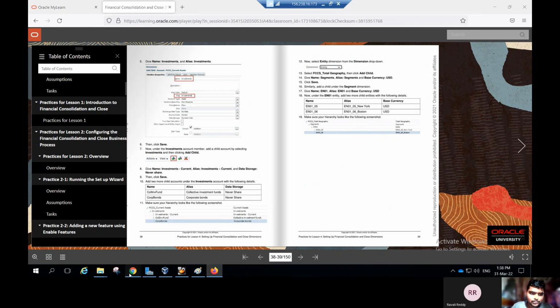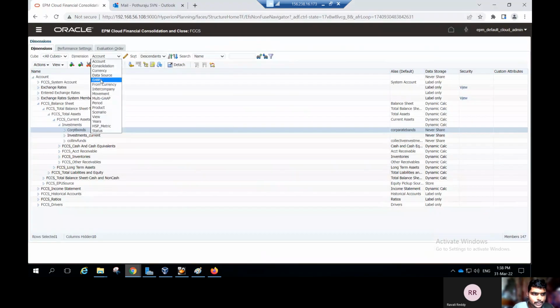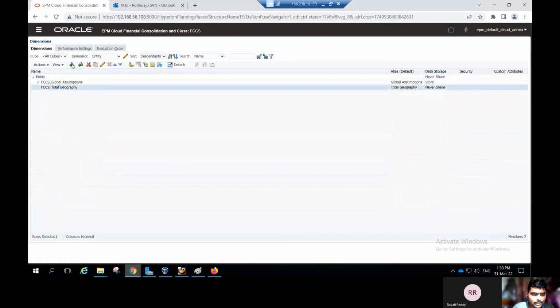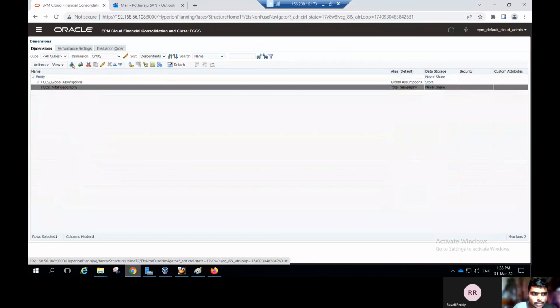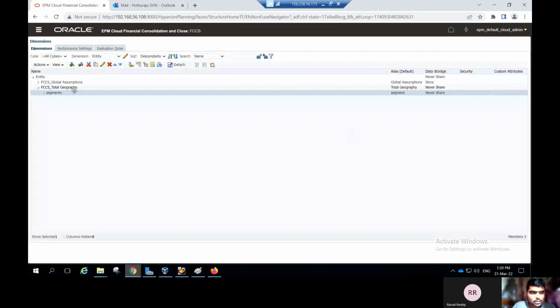Again go to the application. This time I select the entity, expand the total geography, and select it. I create the member for Segment. You provide a name for Segment, and the alias name is Segment. The base currency is only available for USD, and by default it comes with USD. Click on save. The child member is created successfully under the total geography.